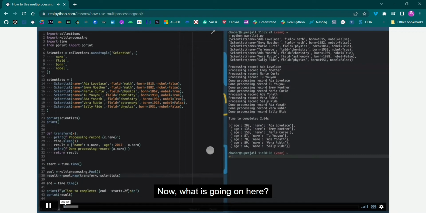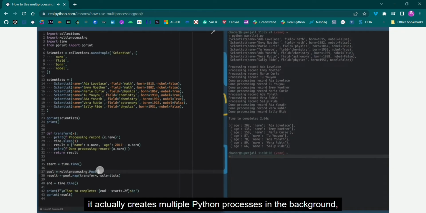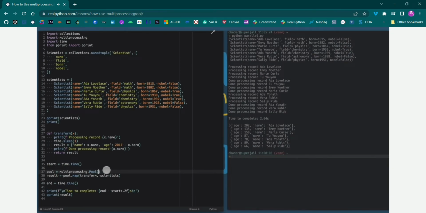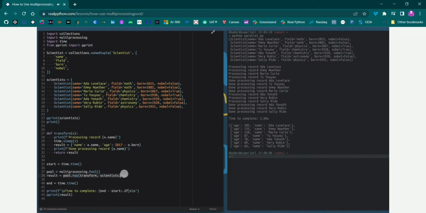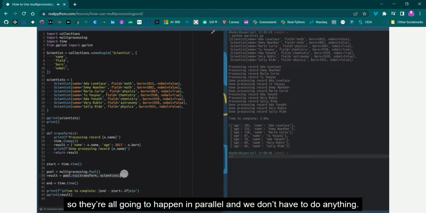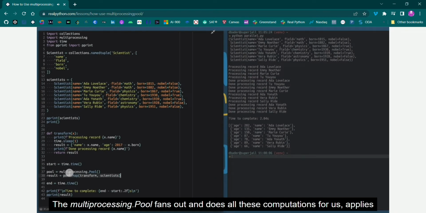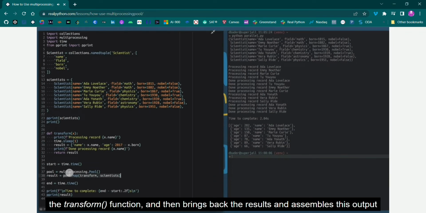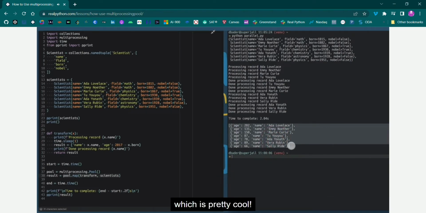Now, what is going on here? This is the magic of the multiprocessing pool. Because what it does is it actually fans out. It actually creates multiple Python processes in the background. And it's going to spread out this computation for us across these different CPU cores. So they're all going to happen in parallel. And we don't have to do anything. The result we get is exactly the same. The multiprocessing pool fans out and does all these computations for us, applies the transform function, and then brings back the results and assembles this output data structure here. So we get exactly the same result here, which is pretty cool.